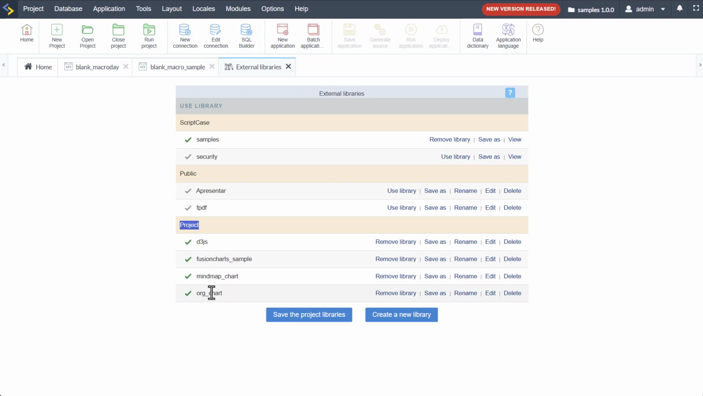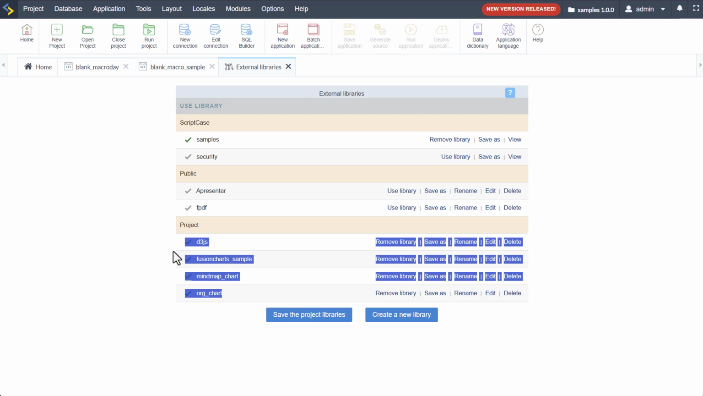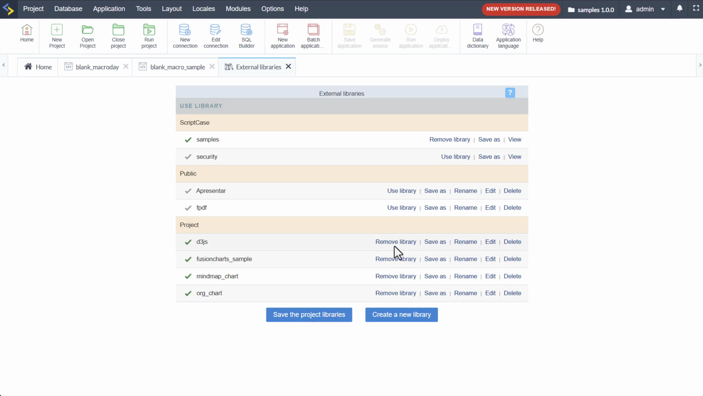And I have 4 sets of external libraries attached to this, and I can go ahead and remove those libraries and then save the project files as they are. I can save this library also as another public library. Maybe I want to have something else or add extra files into that, for maybe another project. And I can also rename and edit the files.